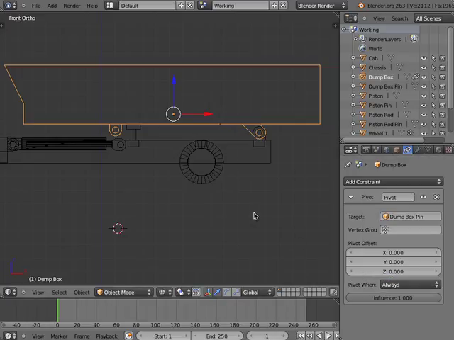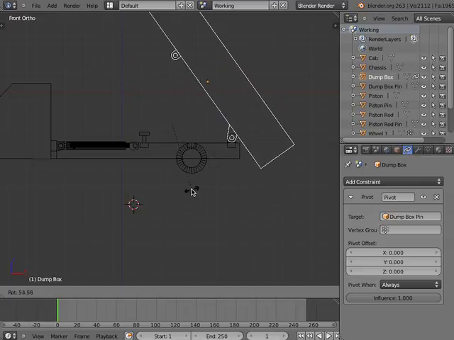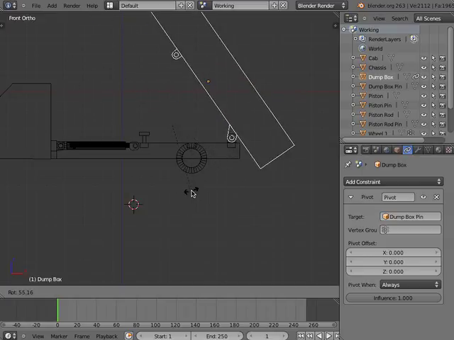I actually only need it for the Y rotation in this example, but in practice, the dump truck may be at any angle in a scene. Now if I select the dump box object and press the R key, rotate, the rotation of the dump box object is around the dump box pin Y-axis.